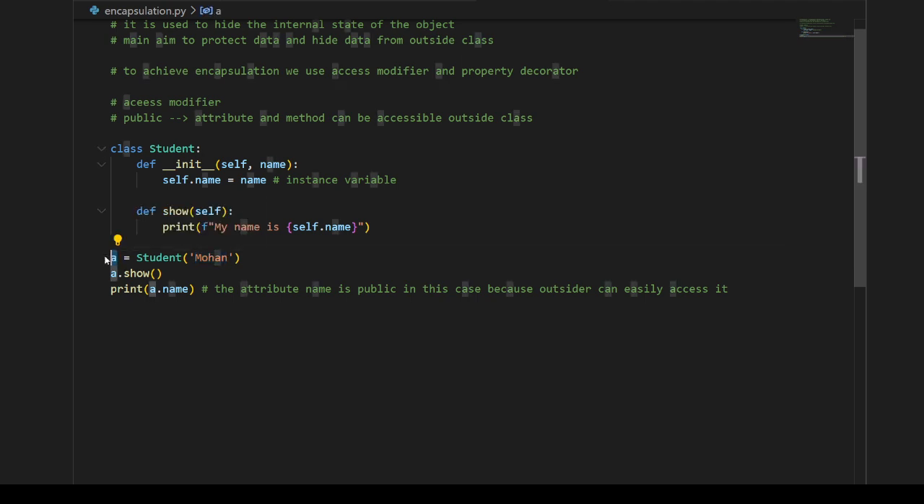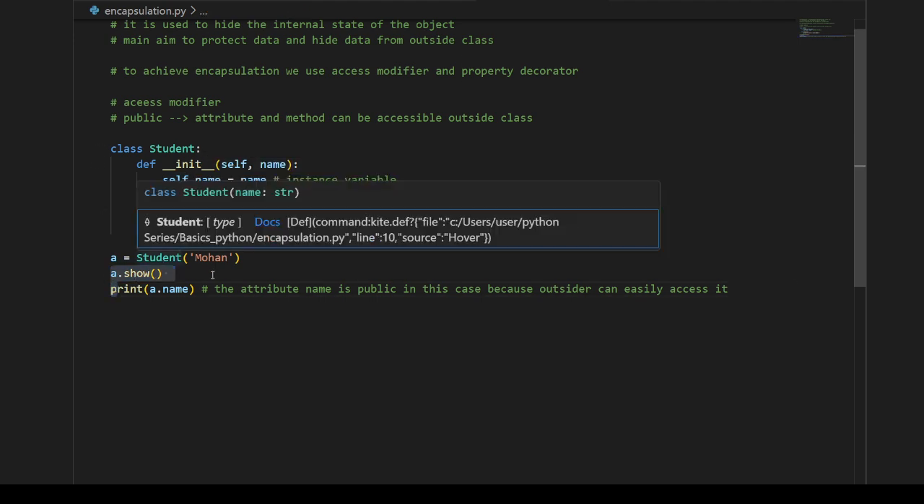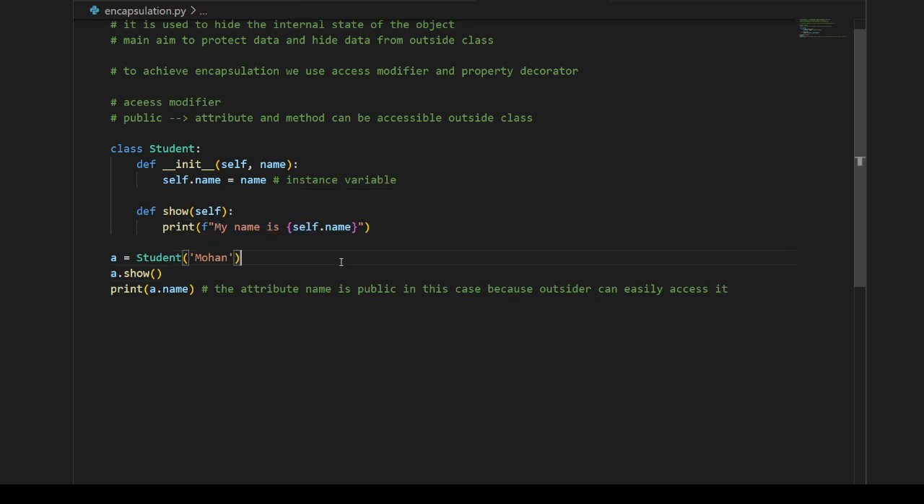I am creating the object a from the class Student, so I need to pass the name Mohan, and if I call the method associated with that object, I just write a.show. In this self there will be the information of this object, and it will show me: my name is Mohan. In this case I can also give the name of the object, dot, and the name of the variable, and then I can access the attribute associated with that object.